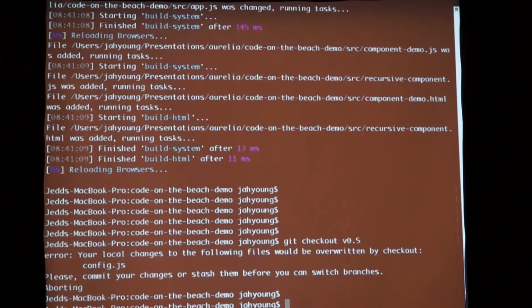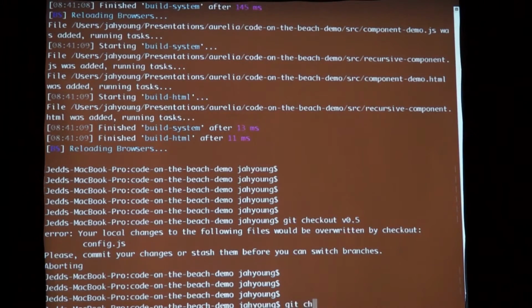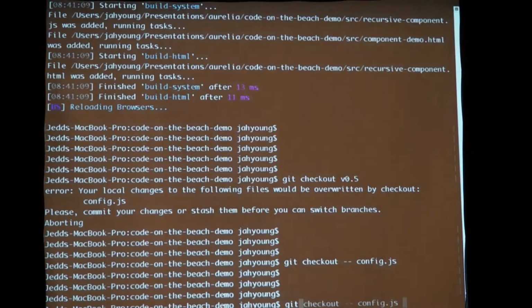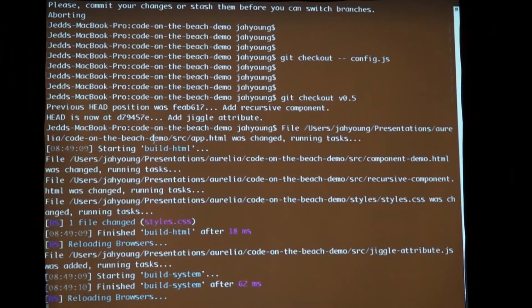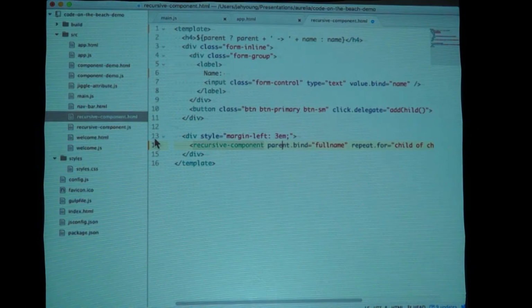Whoops, I gotta do git checkout config. All right. Now I just want to show you a custom attribute really quickly. Let's say that when I add something, I don't think it's cool enough when it's added to the DOM. I want something that grabs a little more attention. So I'm going to create a custom attribute called jiggle.